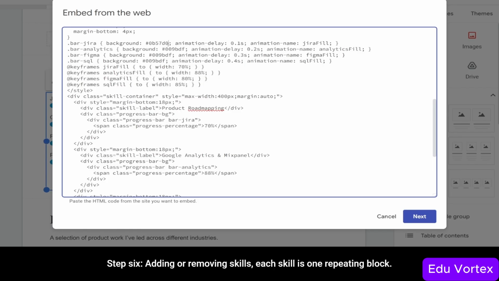Step 6. Adding or removing skills. Each skill is one repeating block. To add a new skill, copy one entire block, paste it below, change the label, percentage and animation name. To remove a skill, simply delete that block. Nothing else will break.